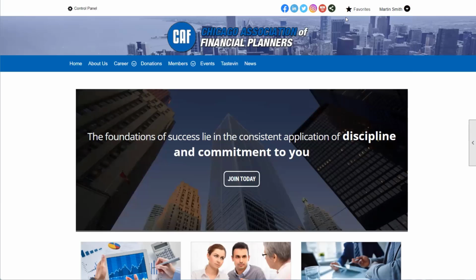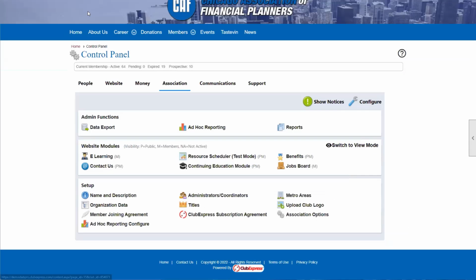Once you're logged into your website as an administrator, you can always find ad hoc reporting in the control panel. Under the association tab, it may be called the club tab or the organization tab for you. This tab can change names, but you'll always find it between the money and communication tab. And when you go to this middle association tab, you'll find ad hoc reporting, oddly enough, in two places. You'll find it under setup for ad hoc reporting configure. And once you've turned on ad hoc reporting, you'll find it underneath admin functions.